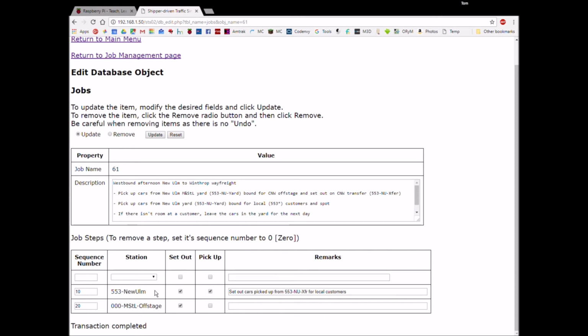So the first one says when I'm starting out in New Ulm at station 553, I need to pick up any cars that are from my local customers and set them out. I also need to pick up any cars for the M&L staging yard. Once I get to that location, then I set them out.